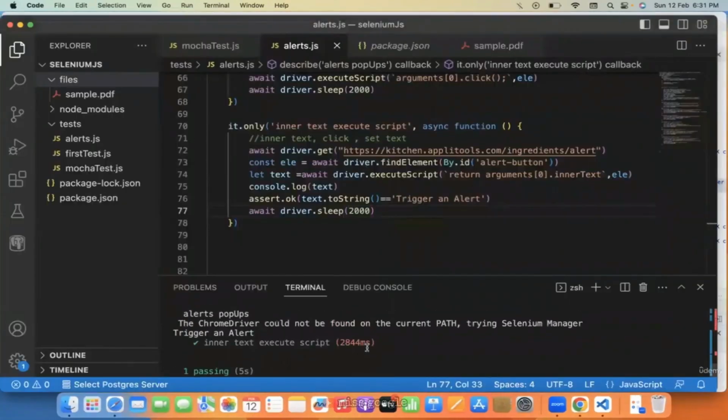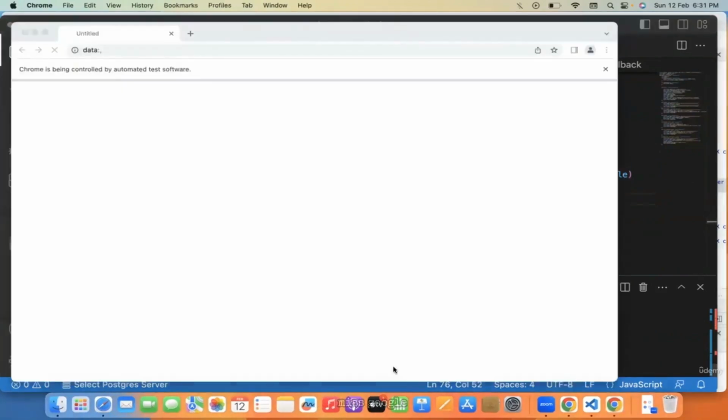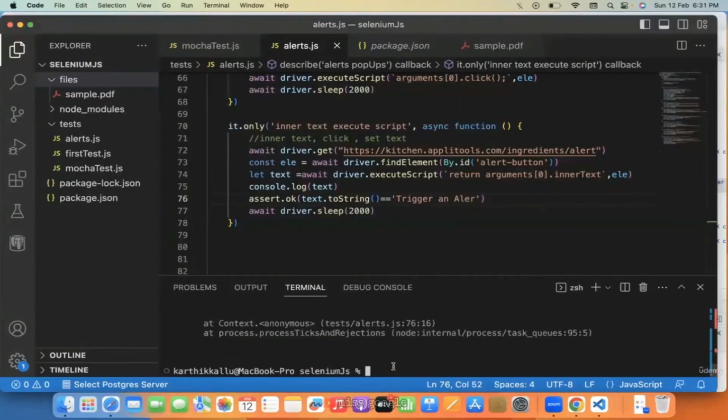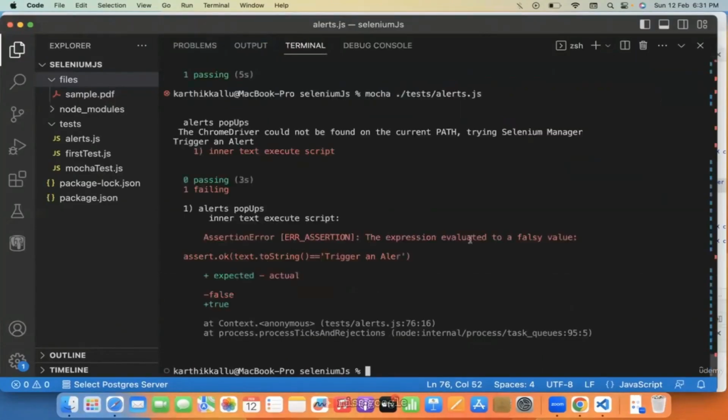You see, we got the text, trigger an alert. And our session also got passed. Let's give some wrong text and let's see if it still passes or not. It will fail this time. Okay. You see, it failed. So it means it's working well and good.